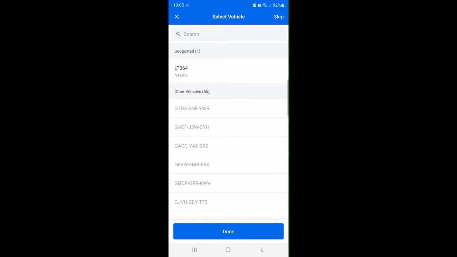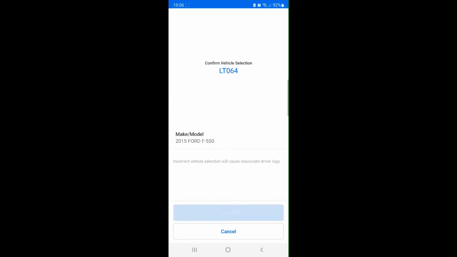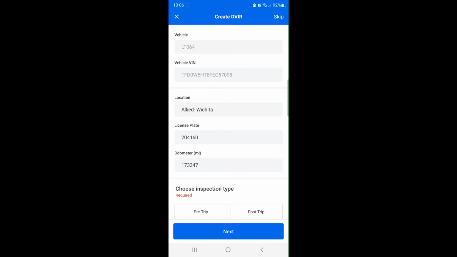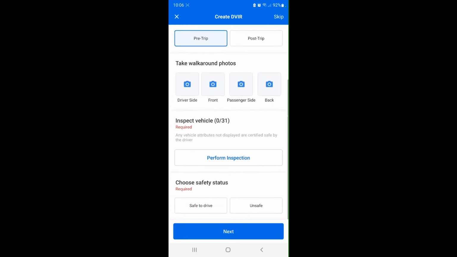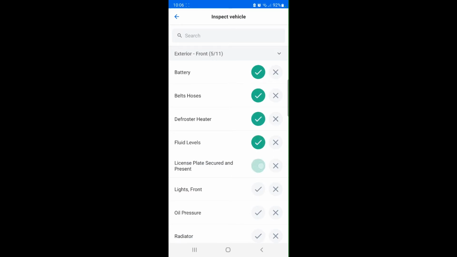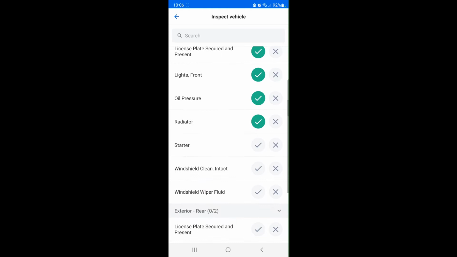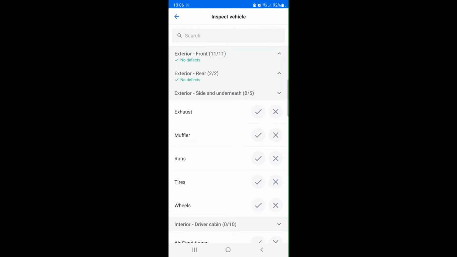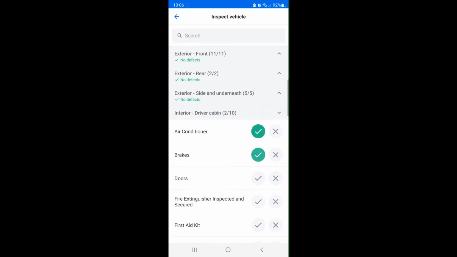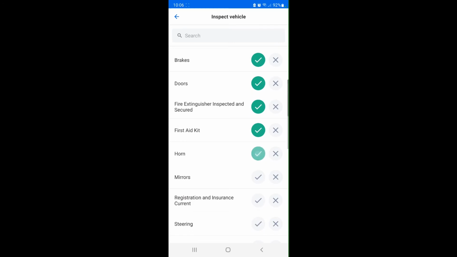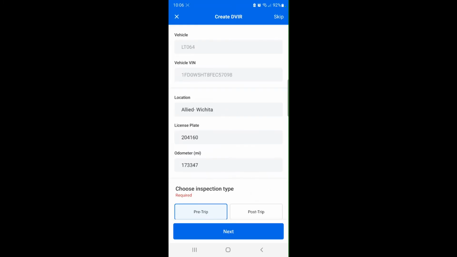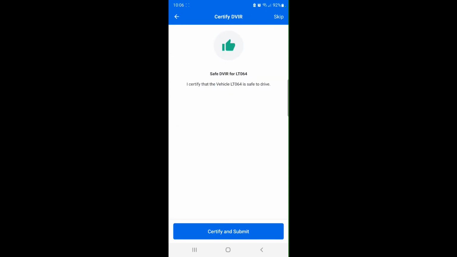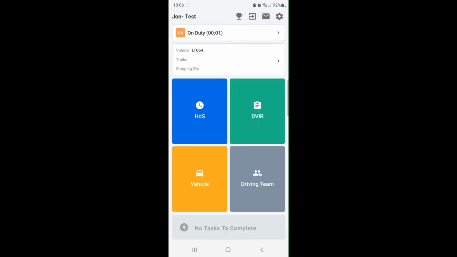The next step will be to select the vehicle I will be driving that day. So today we'll select LT64, confirm. The very next step in the workflow is it automatically takes me into the DVIR screen. So you will do your pre-trip for the vehicle that day. Go through and inspect the vehicle. Okay, click done.